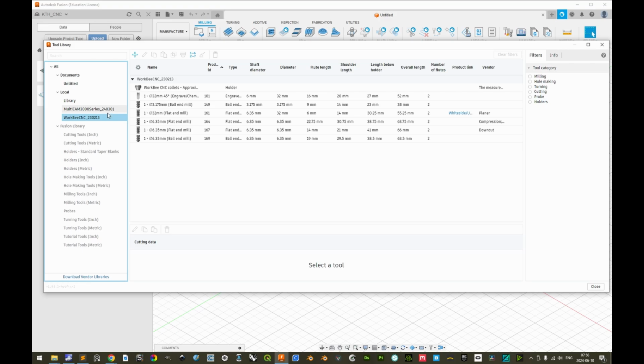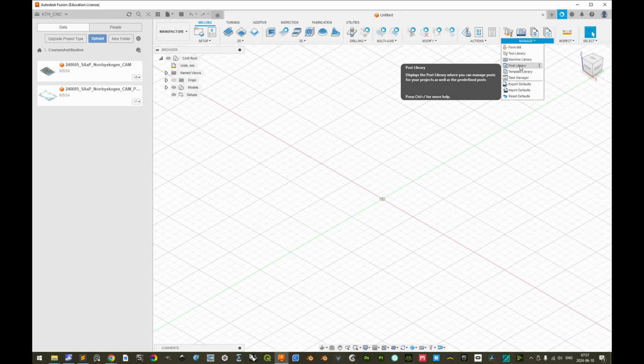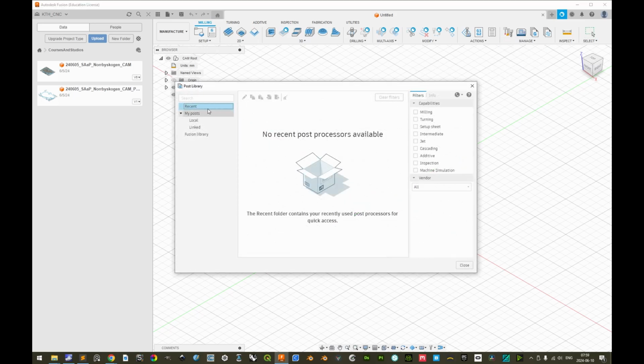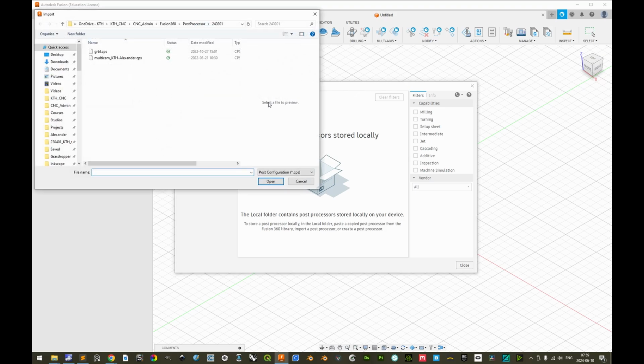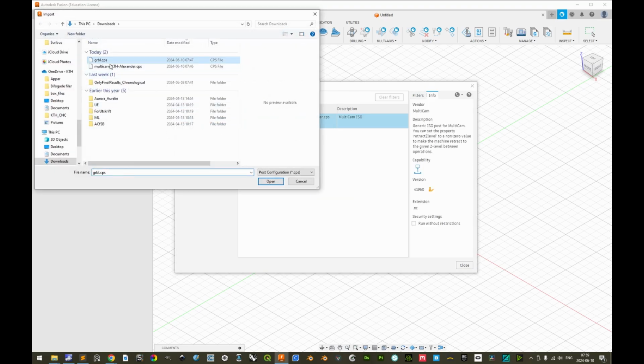Having both tool libraries properly imported, let's go to the Post Processor library. Click Manage, go to Post Processor library. In here you will have to go to My Post Local to be able to click this import button. And then you can import one of these, one at a time, and import the other one as well.